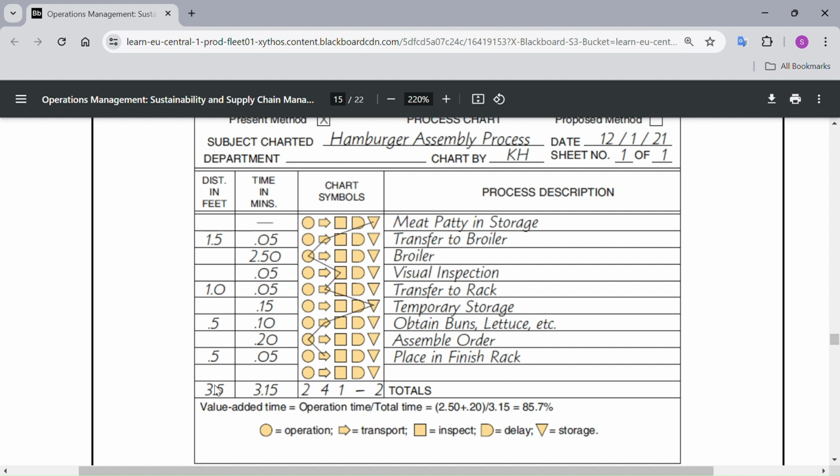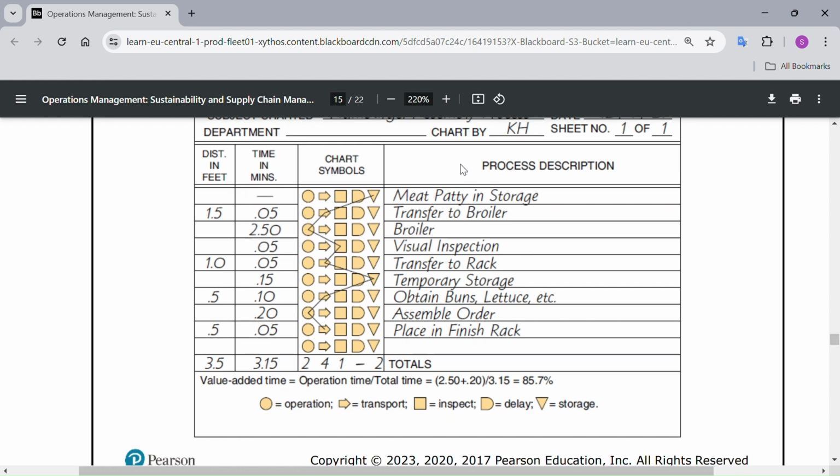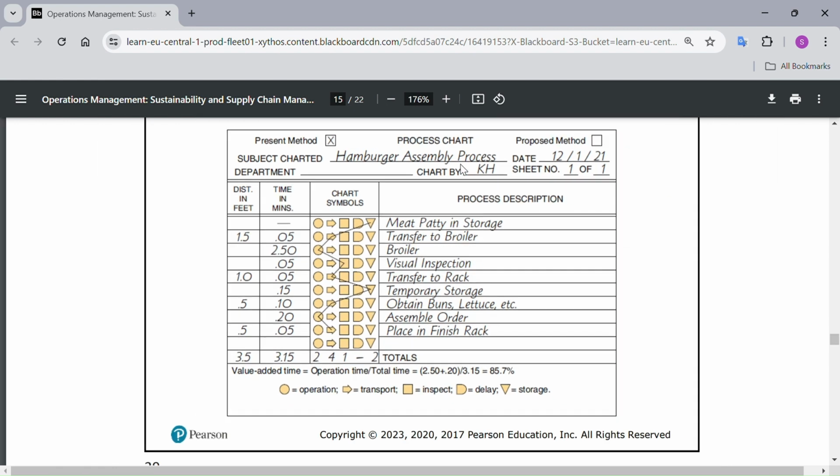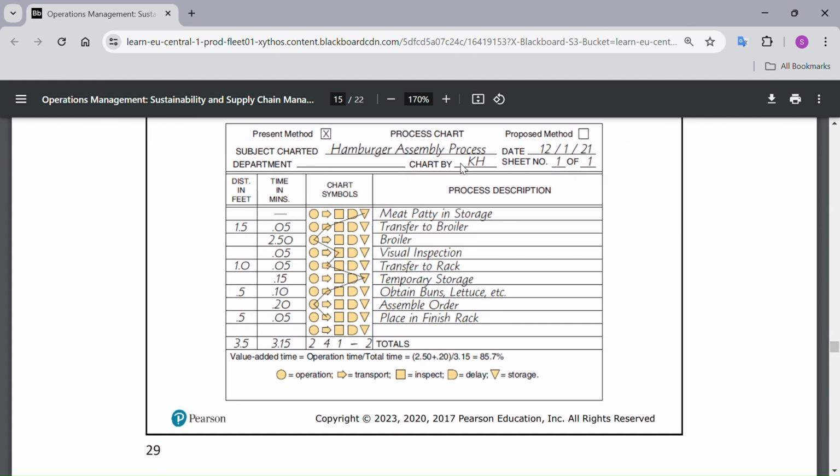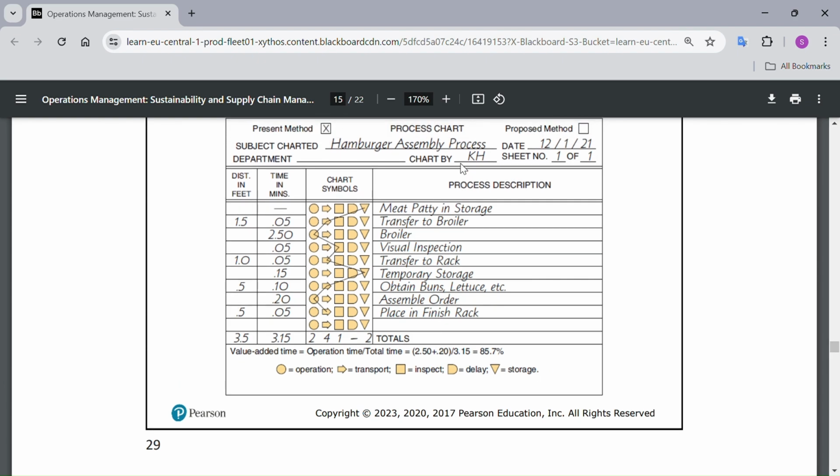Okay, and also the distance is measured, the distance taken. So it's interesting, 3.5 feet. And this is the number of times we had operation, transport, inspection, delay. We hope we don't have delay, and then storage. So this is the process chart, which is very interesting.